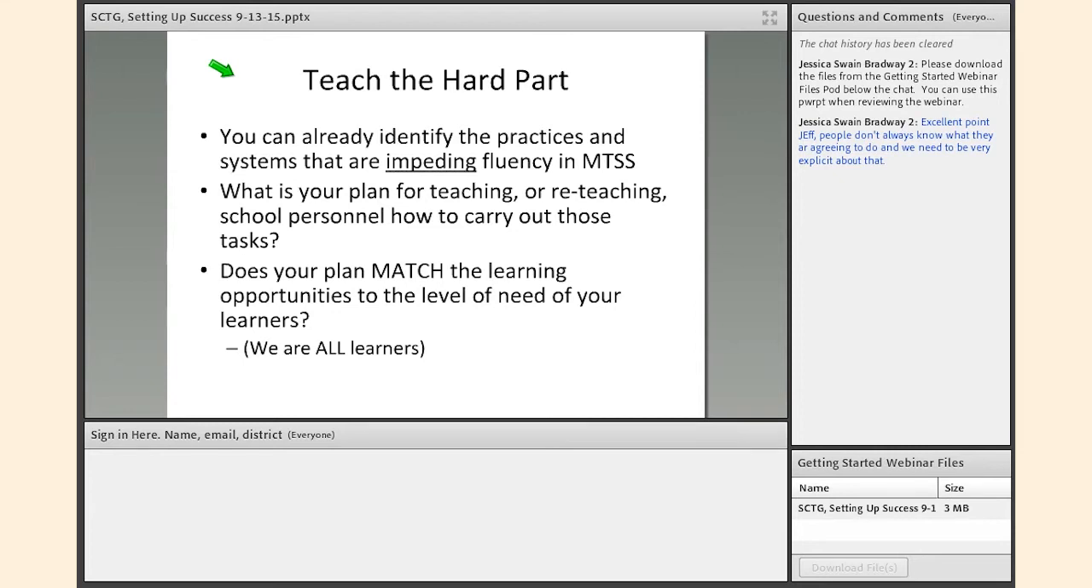So something we talk about when we're teaching small kiddos how to do reading in particular is we teach the hard part. I'm not suggesting we treat all of our grown-ups like little kids, but I wanted to point out that when we're teaching, we identify for kids the stimulus features or the features of that skill that would throw them off. So when we're teaching reading and that silent E pops up, we may stop and say, hey kids, here's the silent E, don't let it trick you. So if you can already identify the practices and systems that are impeding fluency, you're identifying that silent E.